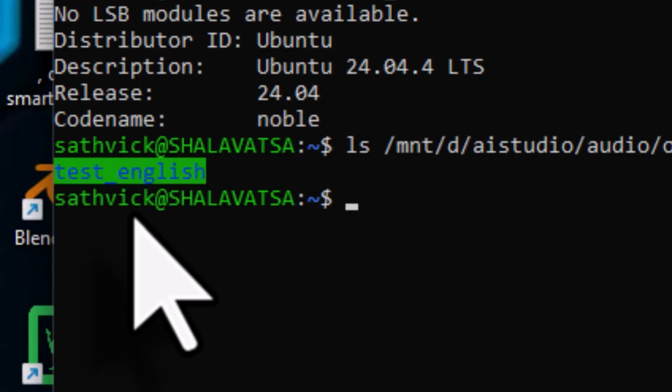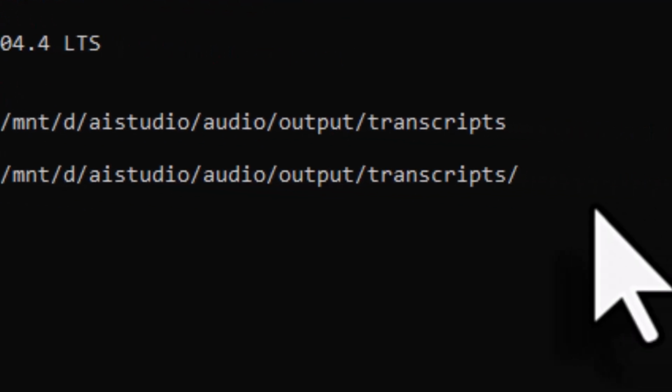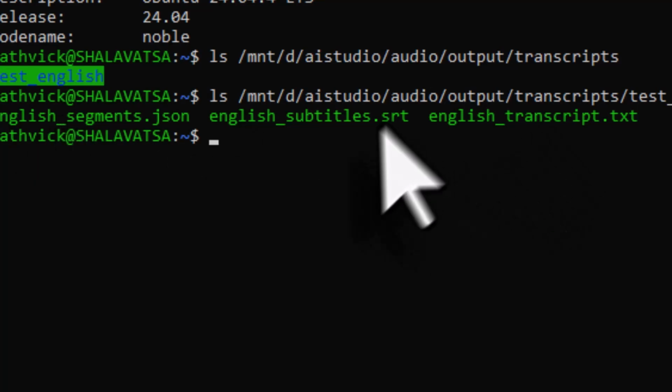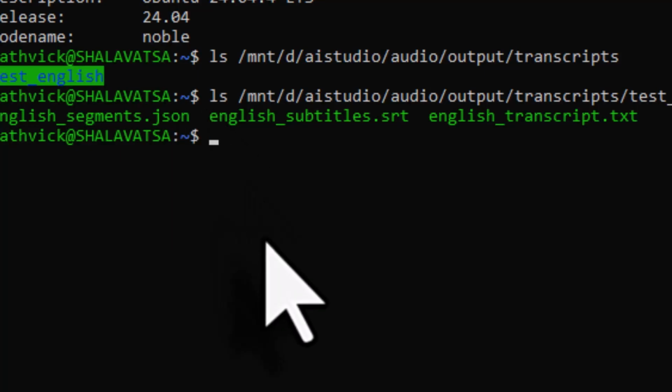I will press the up arrow key to call this command again. Then I will add / and open this test English folder, and you can see I have 3 files, txt, srt and json, that I created in the previous session, accessible in Linux.